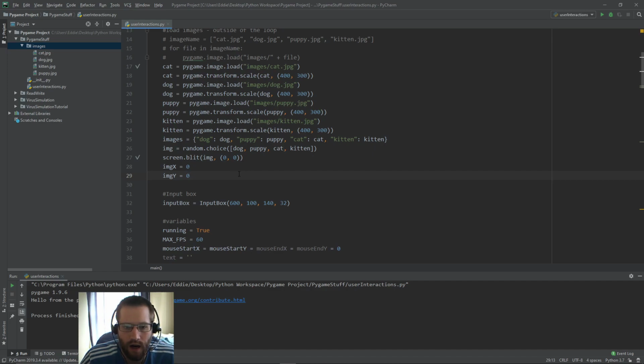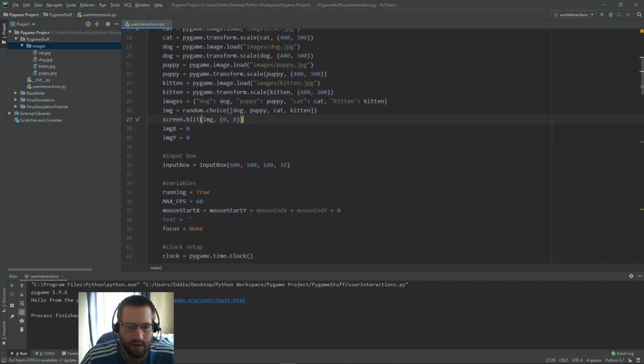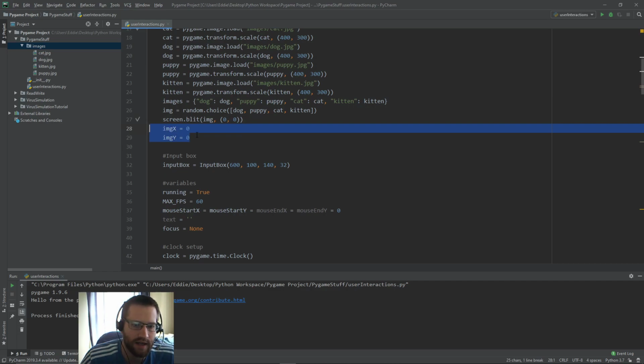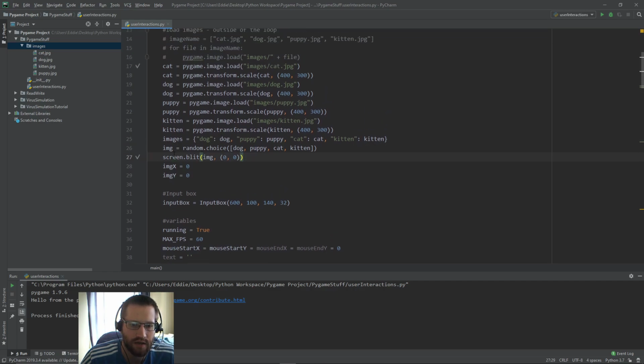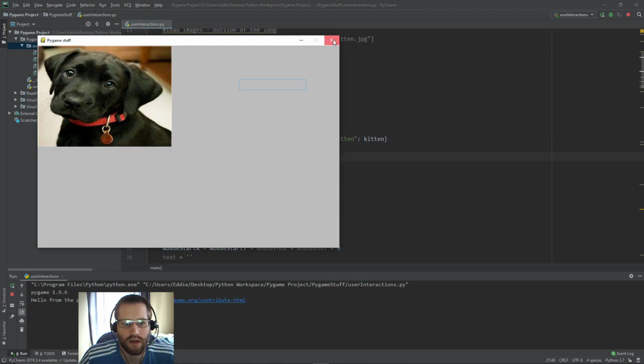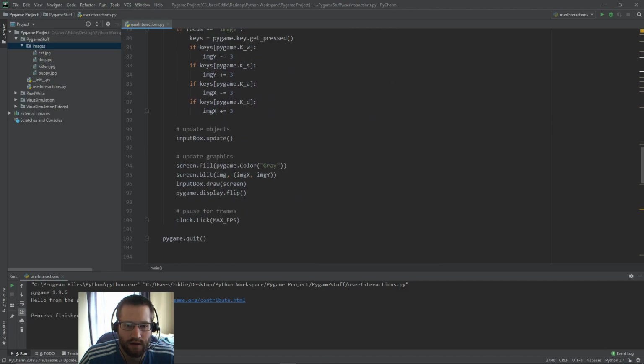So all this does is just blit the image the first time. I don't really need that, because it's going to get blitted in the loop. And this sets the X and Y to 0, 0. So if you want a different starting position, you can obviously change these. This is taking the surface of the screen, and onto it, it's blitting the image that is being randomly chosen from these, and this is the position of it. So if I wanted to start in the center, I could do width divided by 2, height divided by 2.